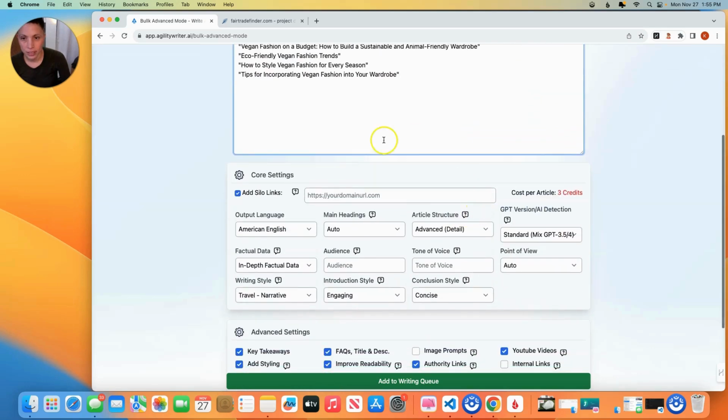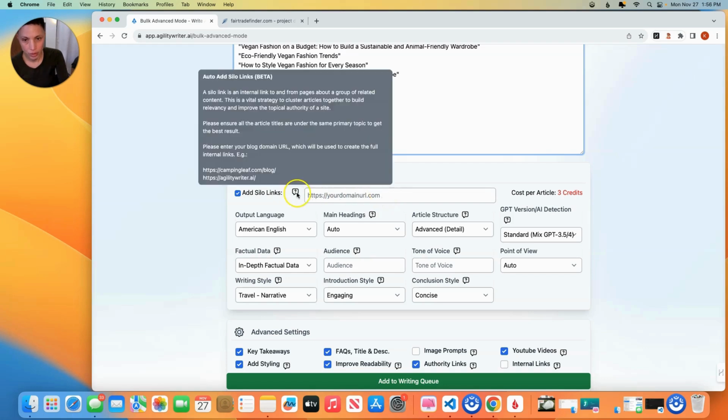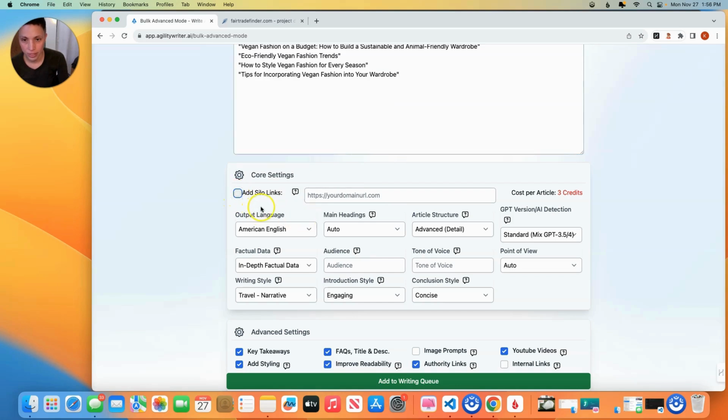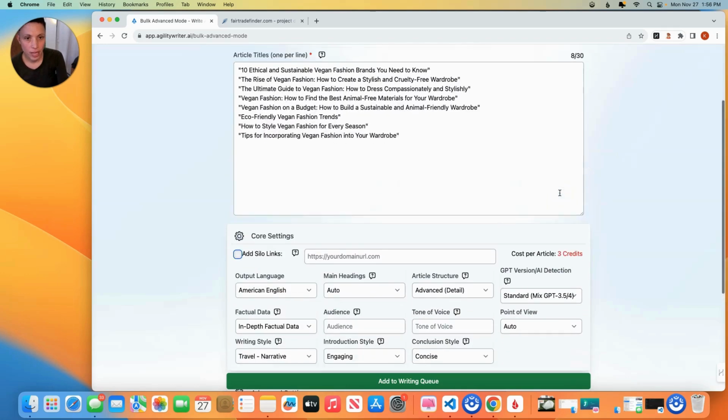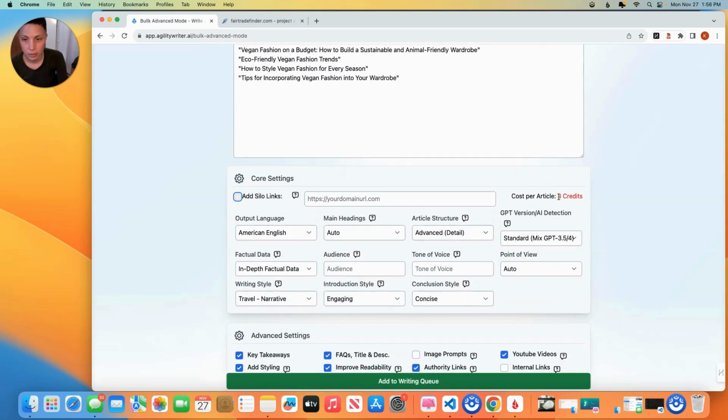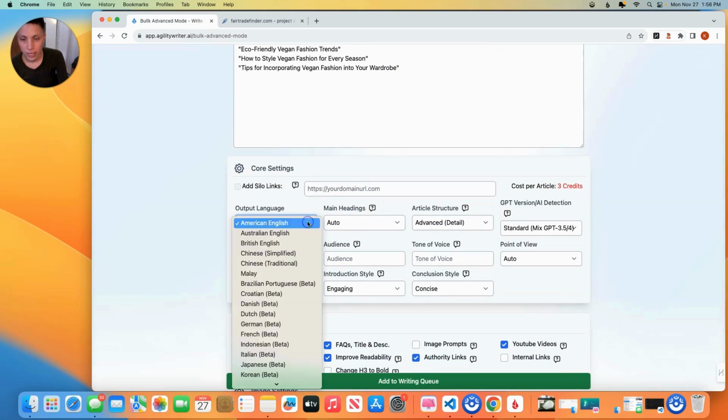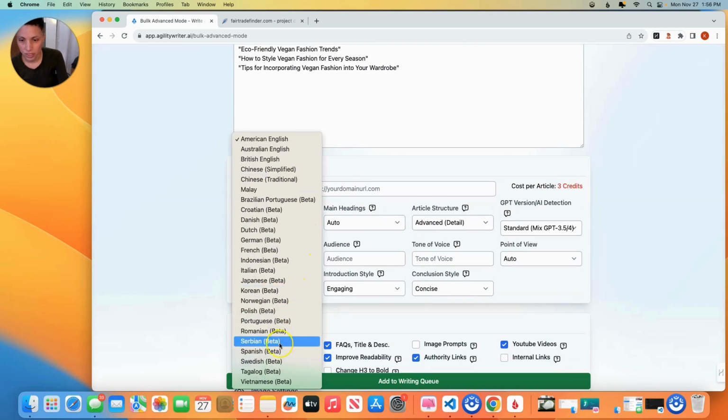So for core settings, there's an option to add silo links. If you were creating articles for your website versus Parasite SEO, you could include your domain, and AgilityWriter will automatically internally link all these different articles to each other, which further boosts your SEO. But we don't need this because these are going to be Parasite SEO articles. The cost per article so far is 3 credits. So we have 8 articles that would end up costing 24 credits. Our output language is English. There are a number of different language options in AgilityWriter, so you can change that if you need to.